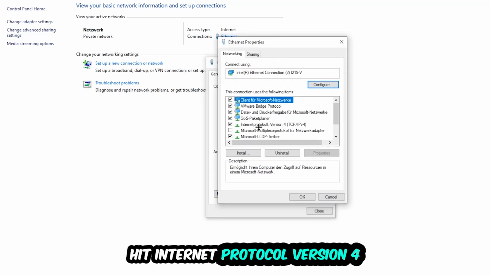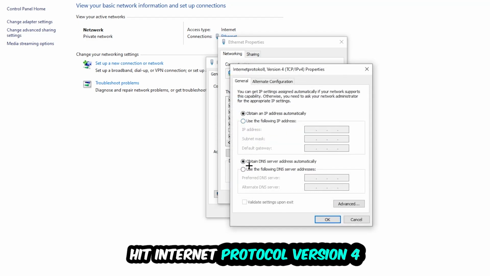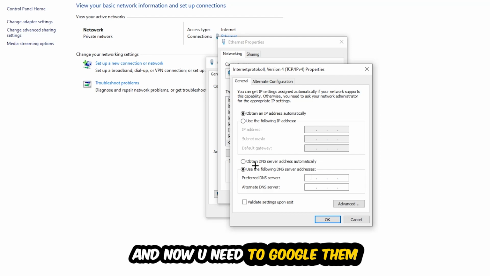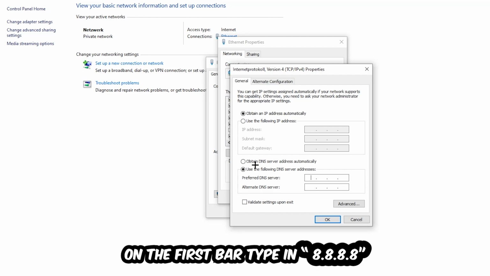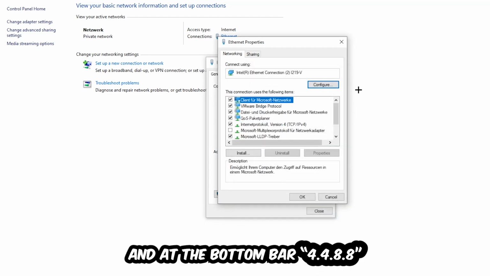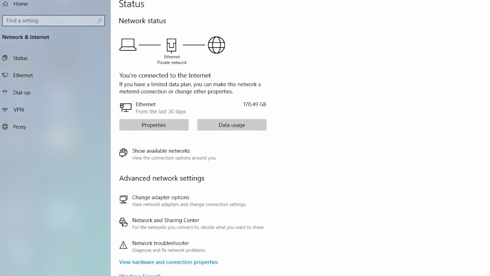Hit internet protocol version 4. Enable use the following DNS server addresses, and now you need to Google them. So first of all, you just go to Google and search for Google's DNS server addresses, so the preferred and alternate DNS server address, and just type it in: 8.8.8.8 at the top, and 8.8.4.4 at the bottom, and hit OK and apply. This will probably fix your issue.